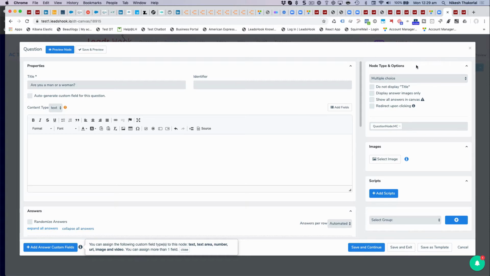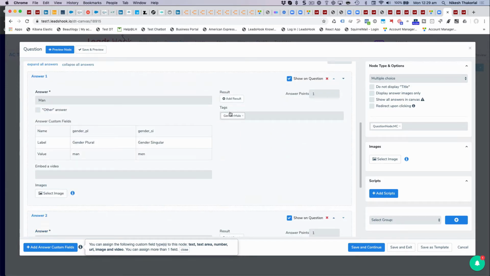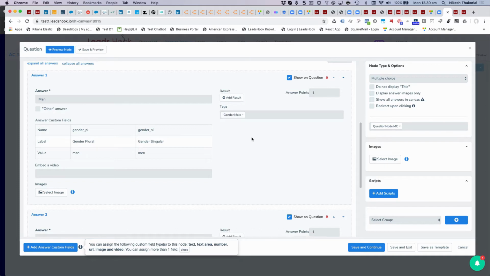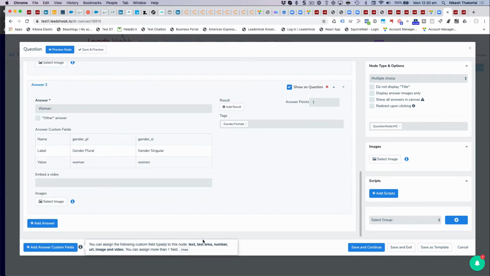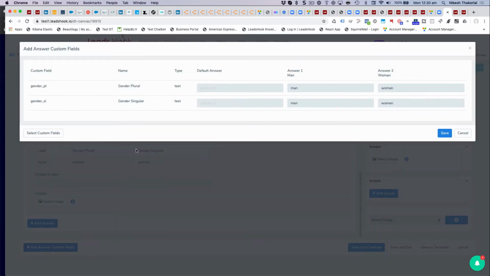So firstly, you can tag at the node level right over here. You can tag at the question, so that's like the question level or node level. You can tag the answers, so in this case I've got man or woman, so I'm tagging gender equals male, gender equals female over here. I've also created two custom fields, which I'll show you how to assign, which is male and female.